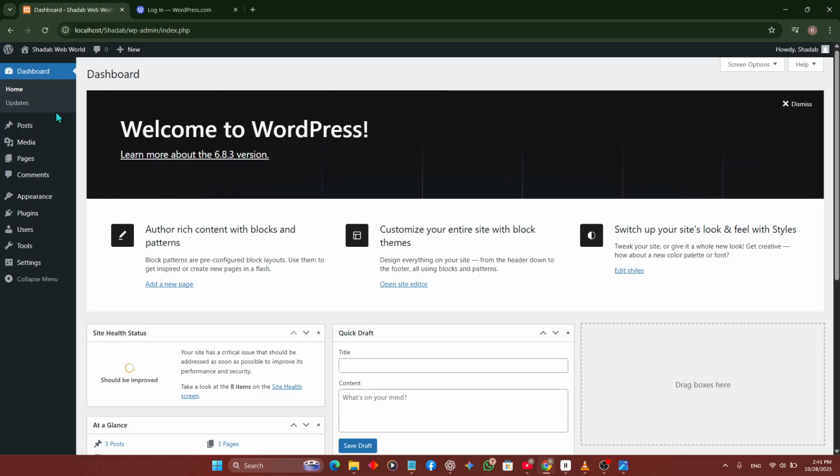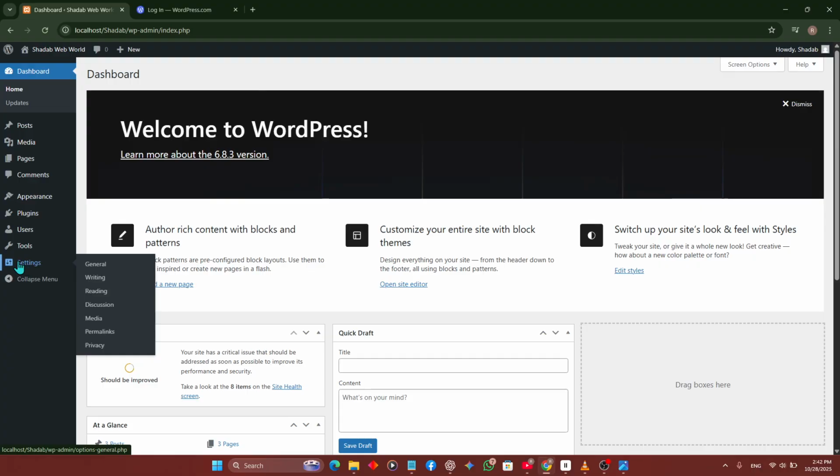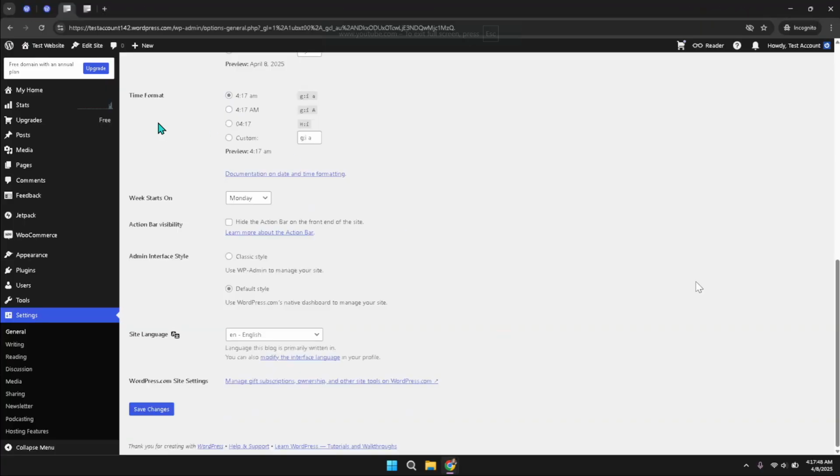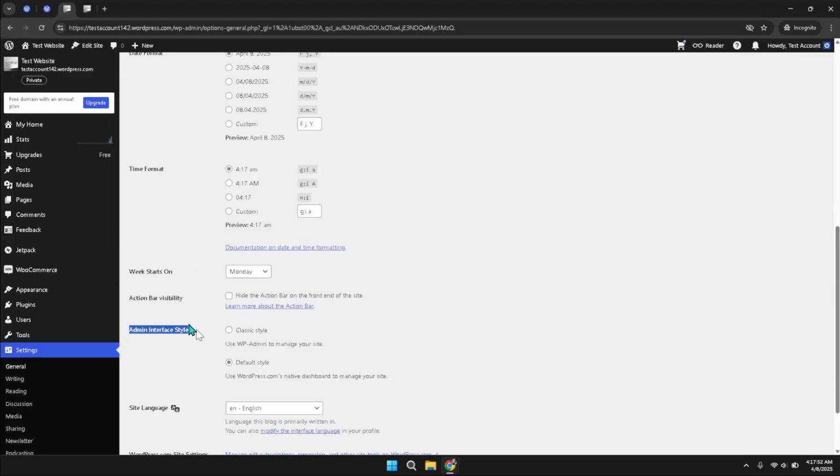Look over to the left-hand sidebar and click on Settings. This is where most of your site's configuration options are located. Inside the Settings area, scroll through the menu until you find the section labeled Admin Interface Style. This section controls how your WordPress dashboard and editor look and behave. It's where you can customize your workspace to fit your personal workflow. Within this section, you'll see an option for selecting the editor style. Click on the drop-down menu and choose Classic Style.